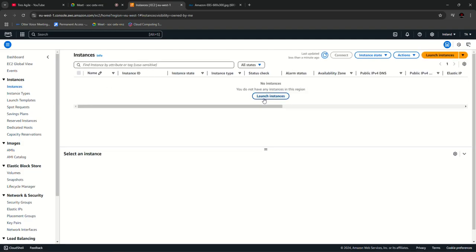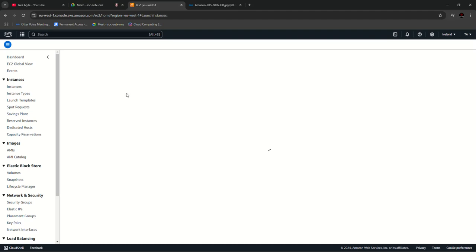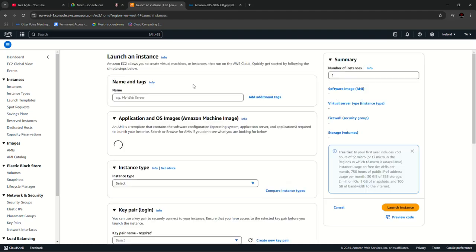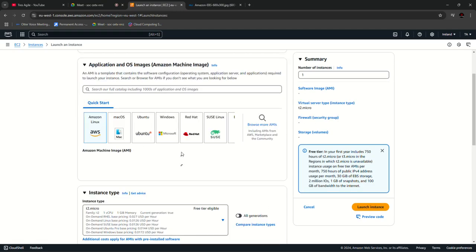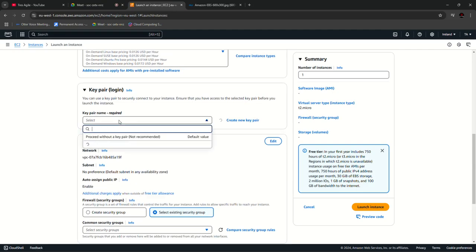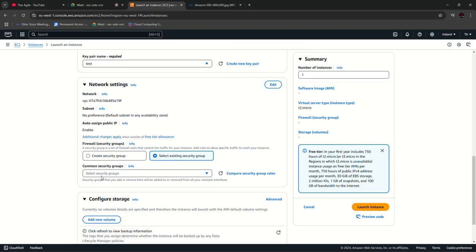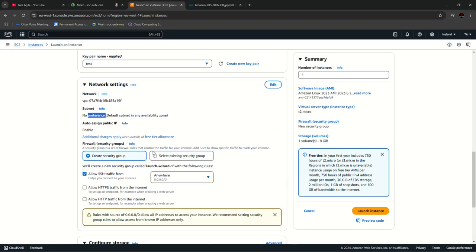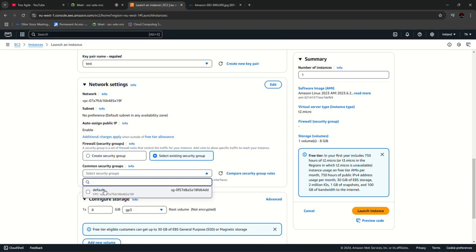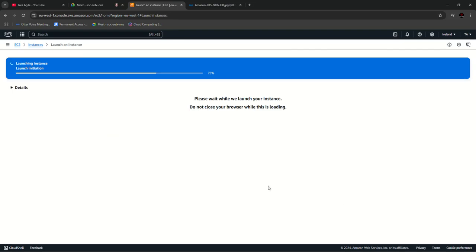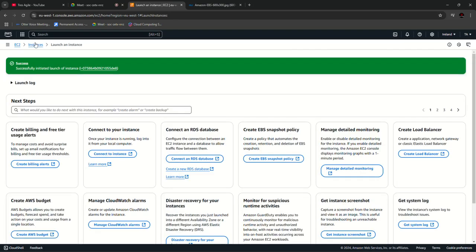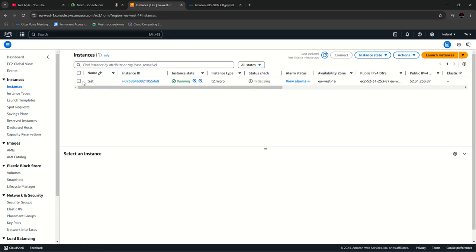So let me create an instance first, maybe a sample. I'm just leaving them default since we are not creating easy automation today. Just leaving whatever it is. You already saw this yesterday. Yes, launch. So the instance is initializing, statistics will come.